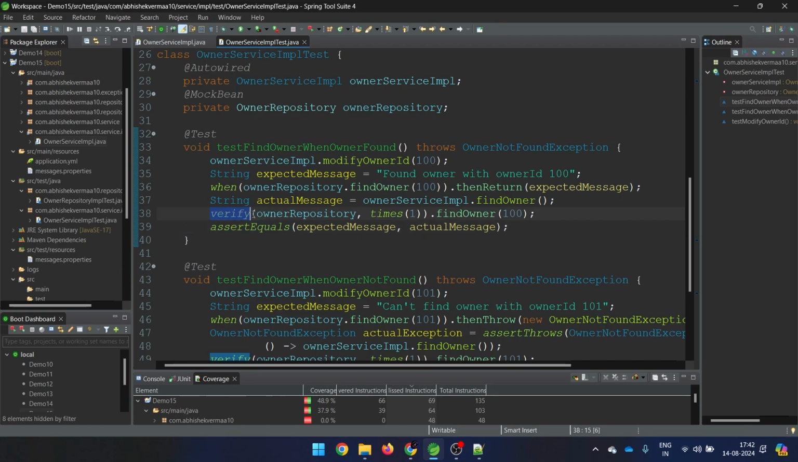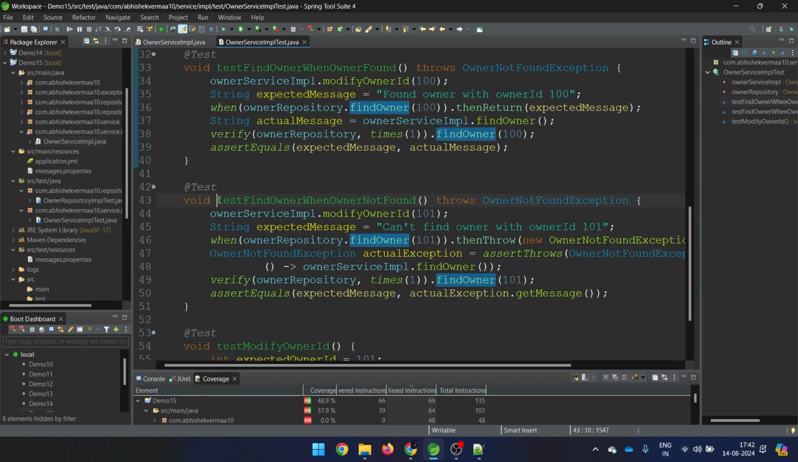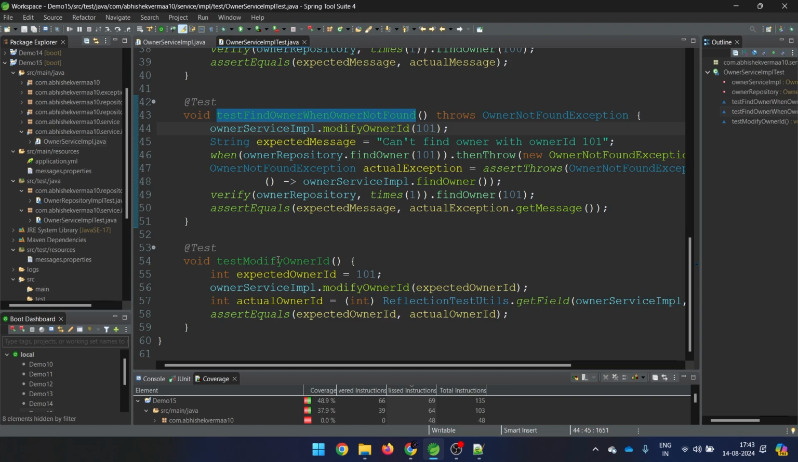This verify is again from Mockito, to verify that internally the find owner method will be called. It may happen that you have just hard coded, so that should not happen, that you are actually hard coding there. Now similarly for the test find owner when owner not found, that is also going to look the same way which we did there. And this modify owner ID.